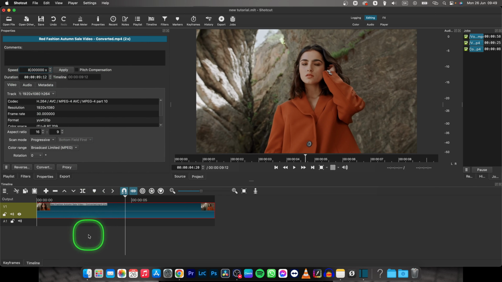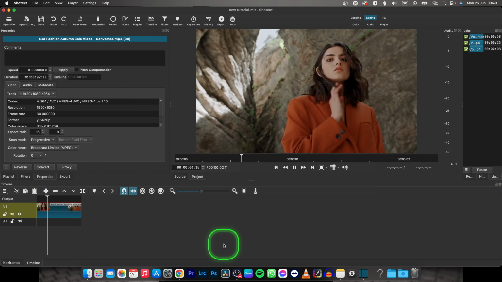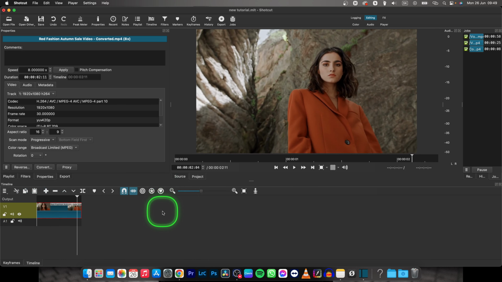As you can see, now the clip is only 2 seconds long, and it is basically fast. So this is how you slow down or speed up video in Shotcut.